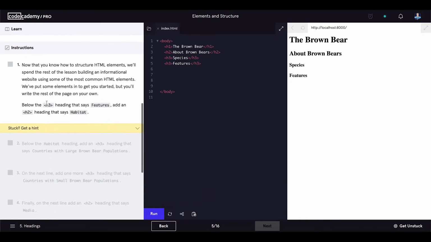Our instructions for this exercise are: now that you know how to structure HTML elements, we will spend the rest of the lesson building an informational website using some of the most common HTML elements. We have put some elements in to get you started, but you will write the rest of the page on your own. Below the H3 heading that says features, so below this one, we should add an H2 heading that says habitat.